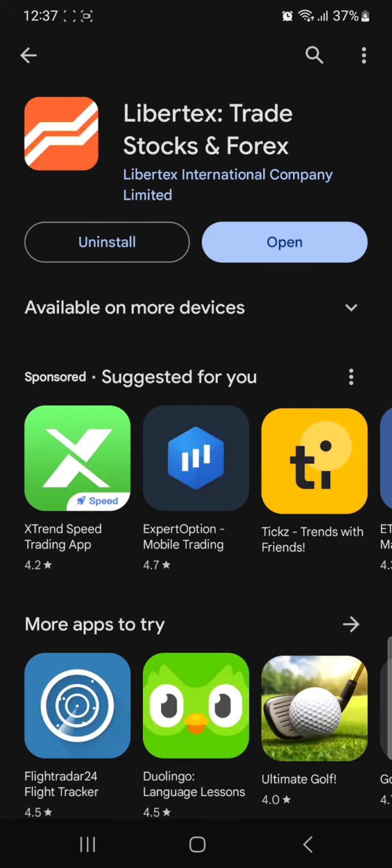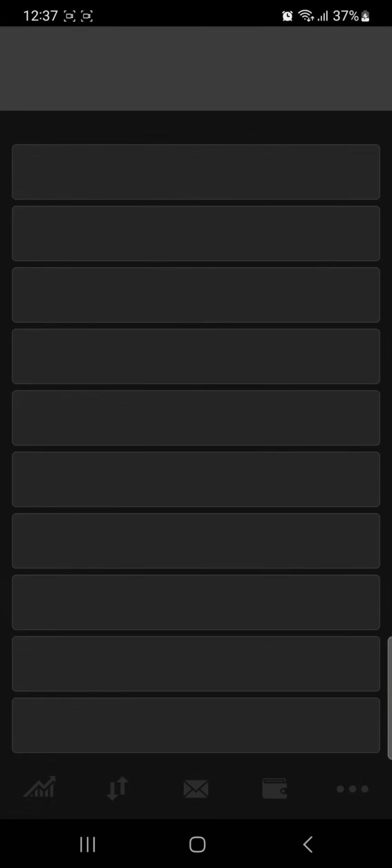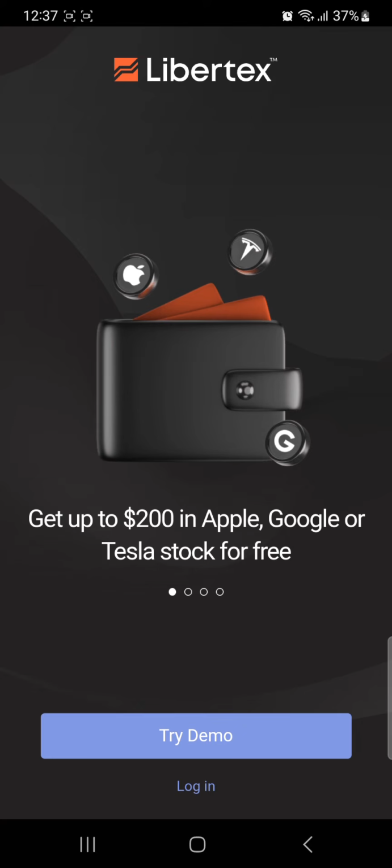Once the app has been installed, open the Libertex app, a platform for traders with CFDs trading on a variety of assets. This much for today's video.